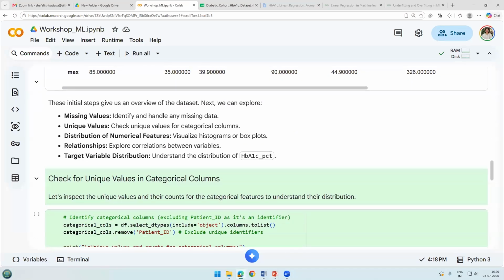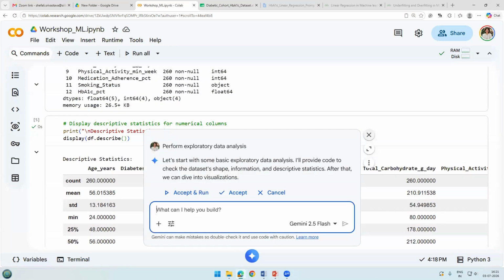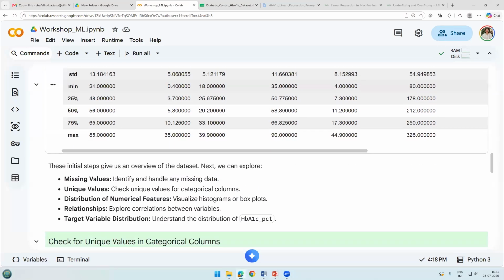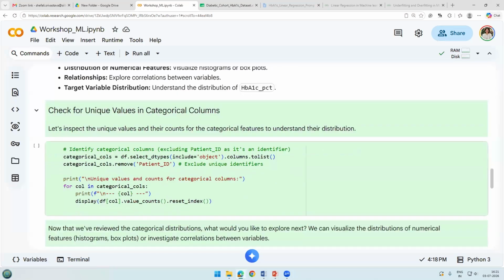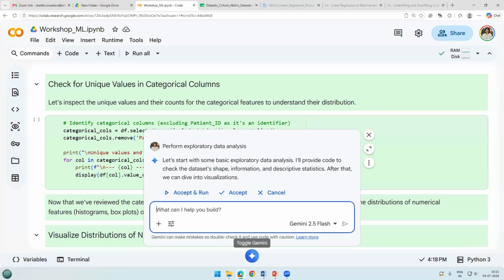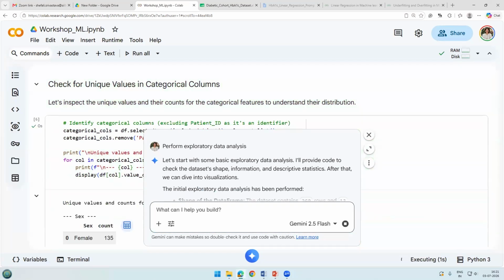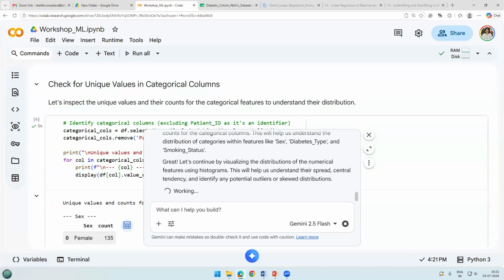We can check unique values also, and we can check distribution also. In Gemini, when you give this prompt, you can also ask it to interpret, and it will help you interpret. So far we have got the descriptive statistics. Now we can enter into visualization. I can either click here individually on this run button, or I can just click on accept and run. So I clicked on accept and run, and it is working now.